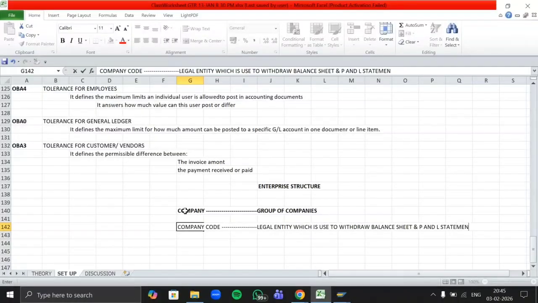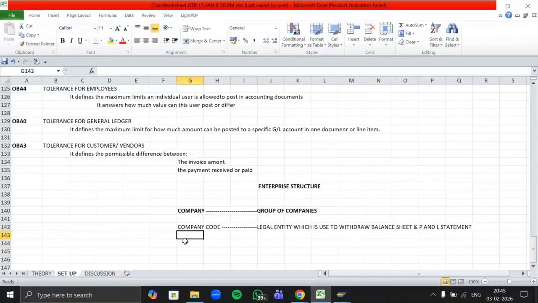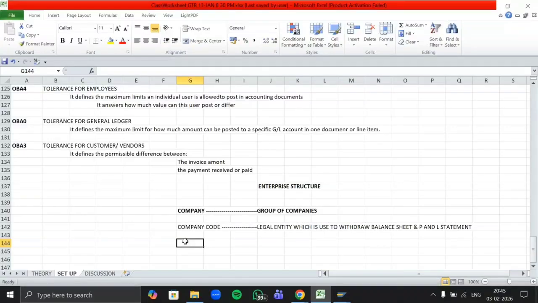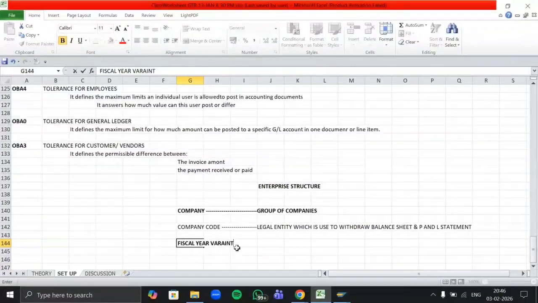Then the controlling area. Then we assigned the company code to the company. After assigning, what did we do? We performed basic checks: fiscal year variant and posting period variant. What is a fiscal year variant? How many standard variants do we have? There are four standard variants: K4, V3, V6, and V9.